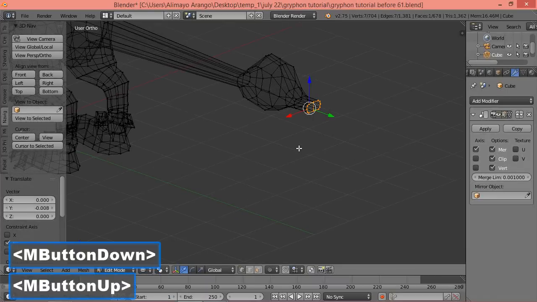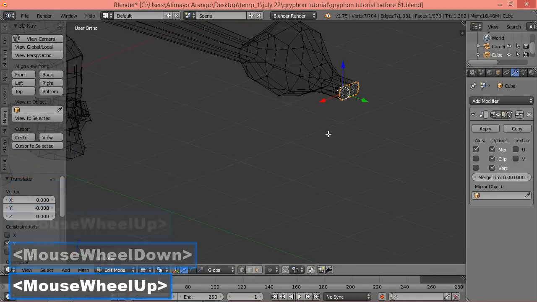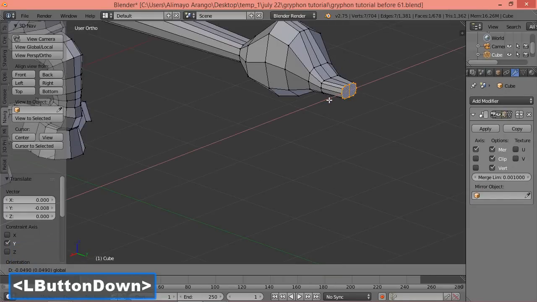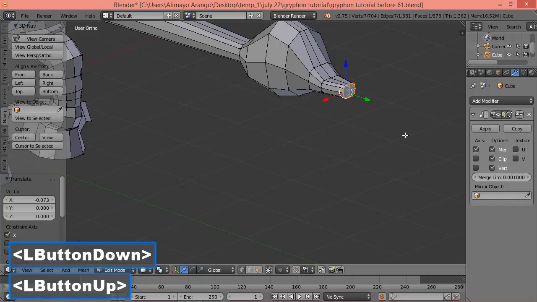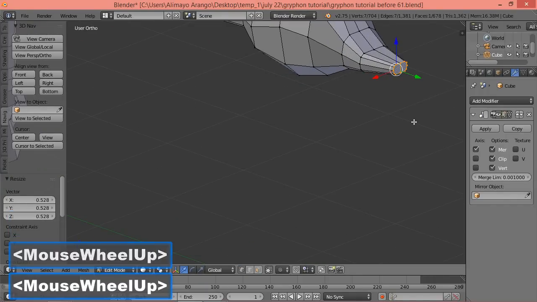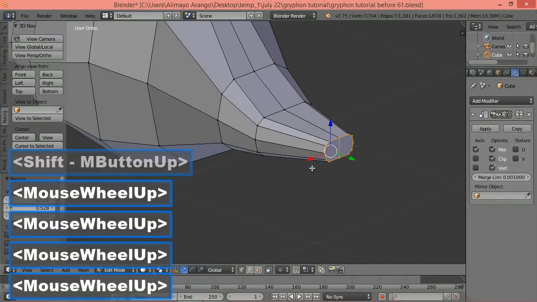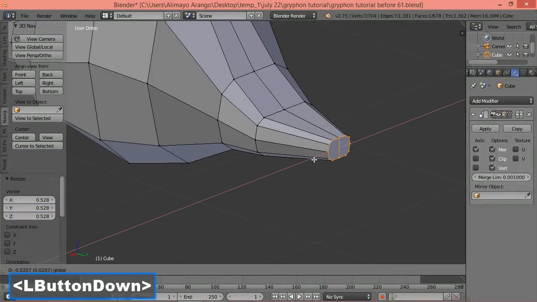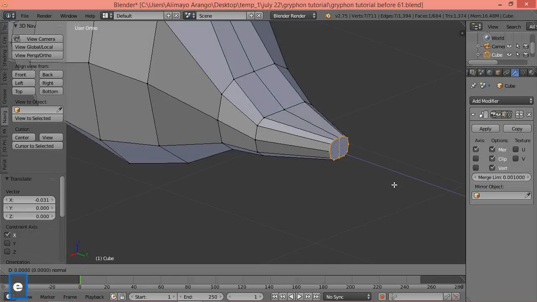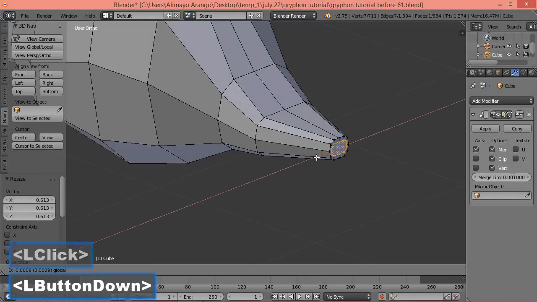I'm going to hold the middle mouse button. Zoom in by rolling the mouse. I'm going to press Z to go back to solid view. Push this in some. Press S to scale. Zoom in even more. Hold shift and middle mouse button to pan. I'm going to press E to extrude. Left click to lock in. S to scale. Push this forward a little bit.